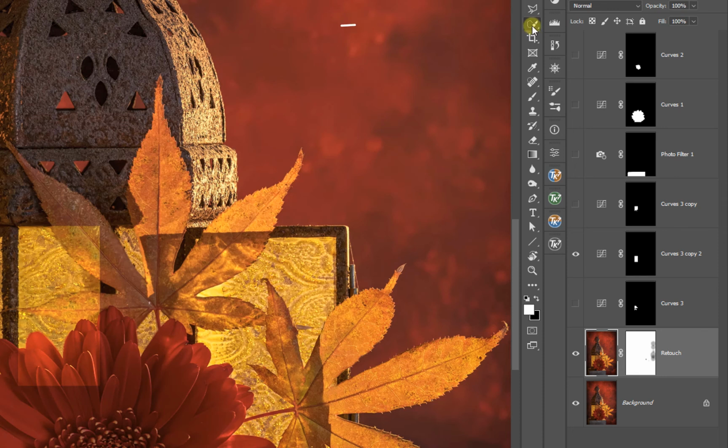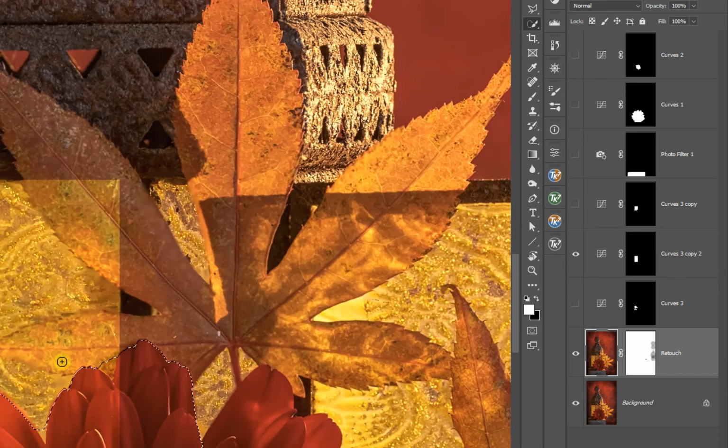So I'm going to grab the quick selection tool from up here, and I'm going to come down, and I want to just select these petals. And like I said, I only need the ones that kind of fall into where the light area is. Now I'll zoom in on that.